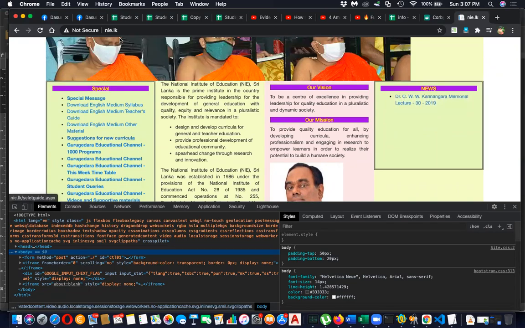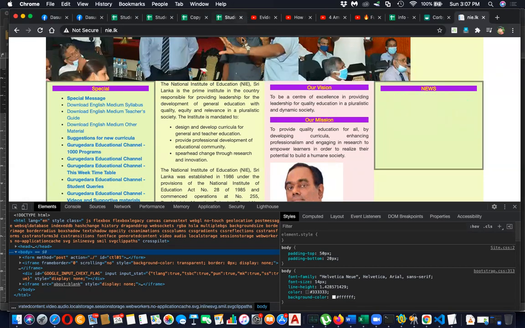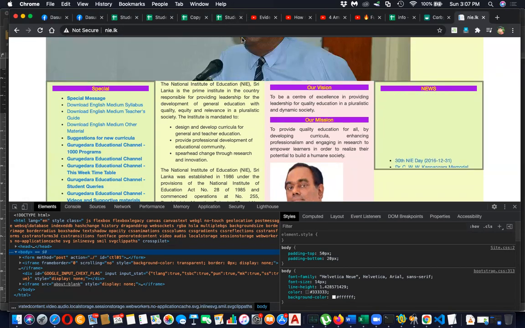Okay, let's use the same site, right? nie.lk. You can use any other site, but it's better if you use the same one, because then you can practice what I'm telling.